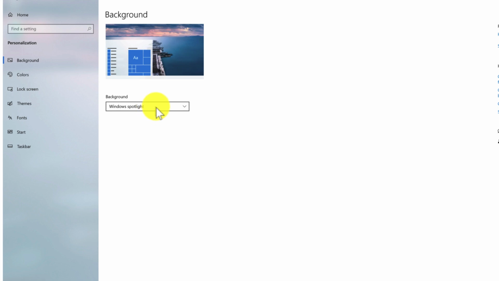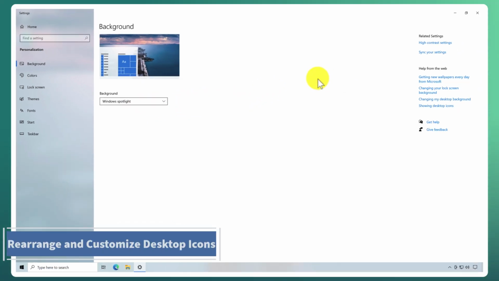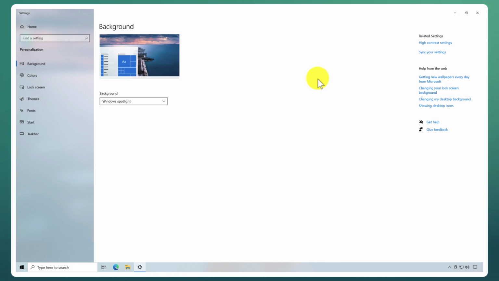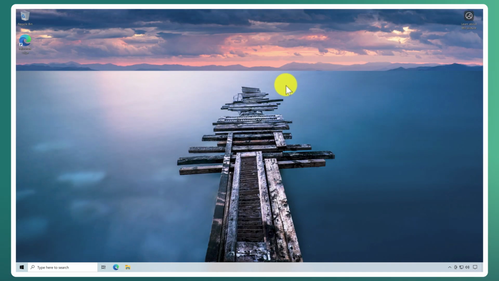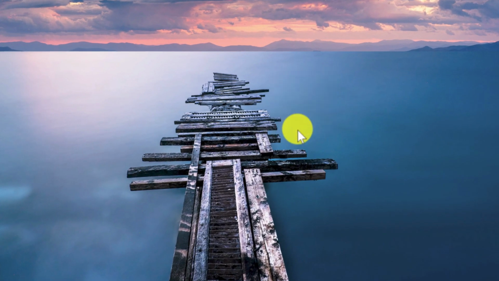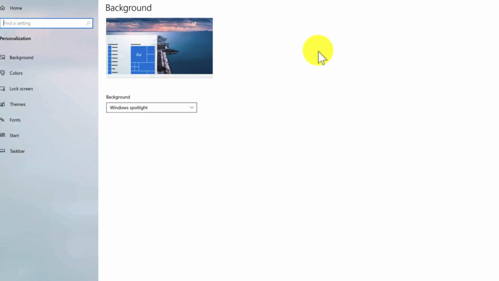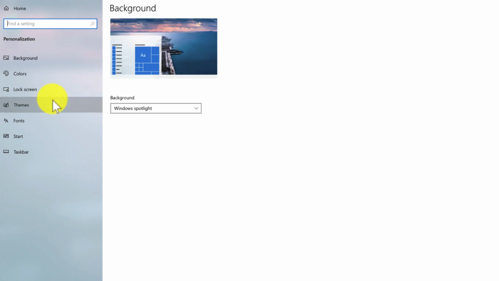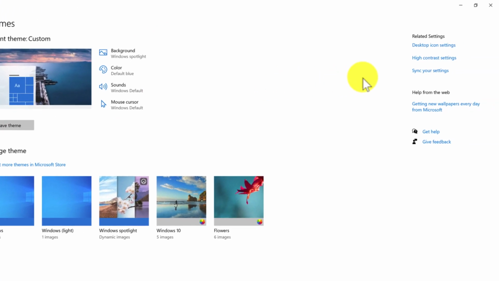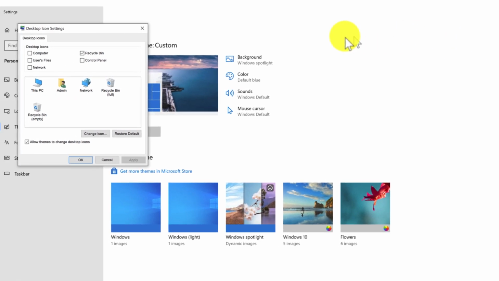Now let's tidy up and revamp those icons. Think of it as decluttering your digital desk. So what you'll want to do is right-click on your desktop and select Personalize if you're not already there. Go to Themes on the left-hand side there and click Desktop Icon Settings under Related Settings there on the right. From here, you can add or remove system icons like this PC, the recycle bin, or network.